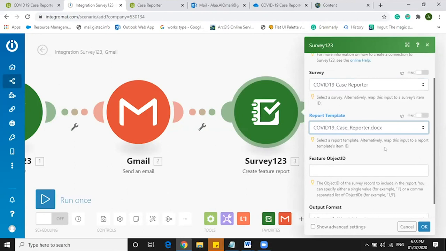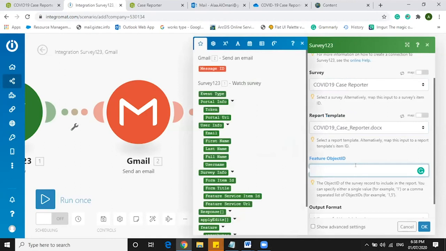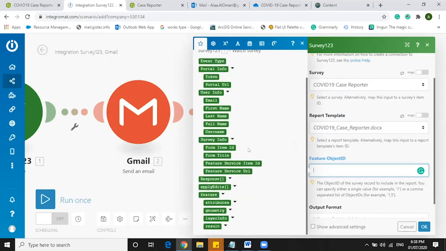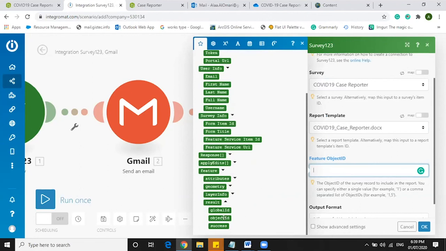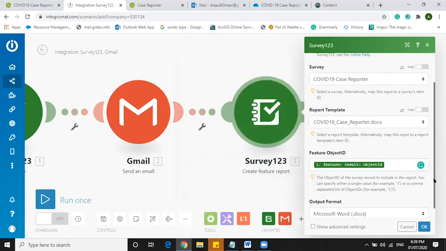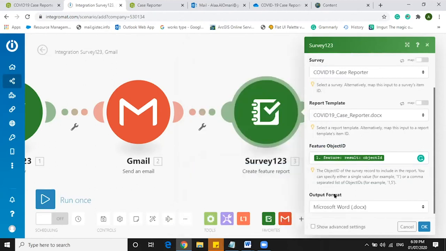And I will map the object ID from the watch survey module. This is the survey record for which the report will be generated. For the output format, I have two options, either to choose the Microsoft Word or to choose the PDF format. Then I will hit OK.